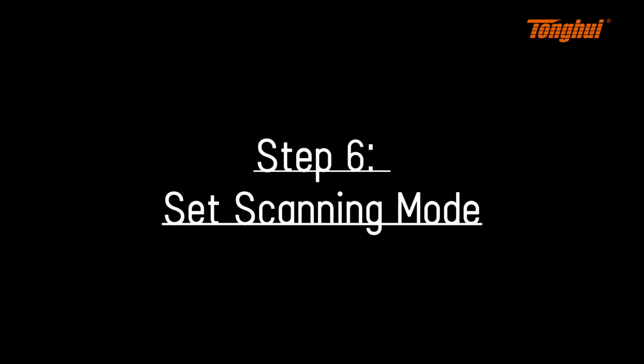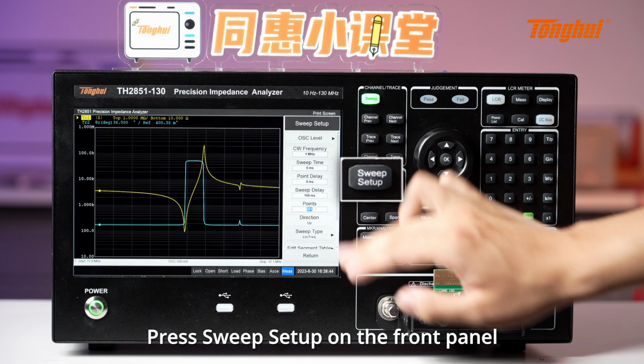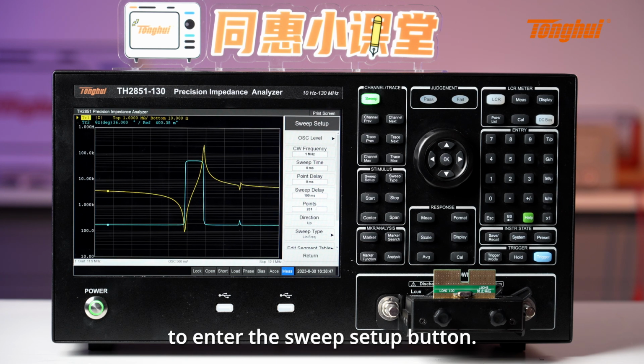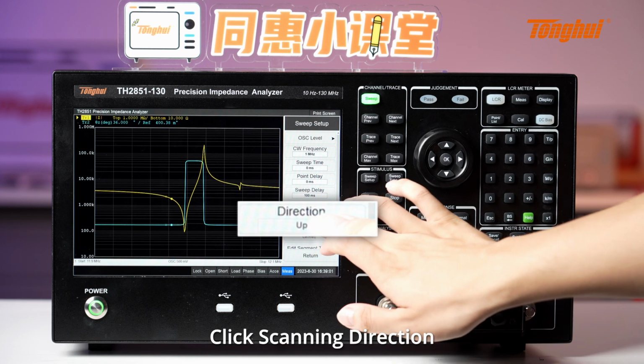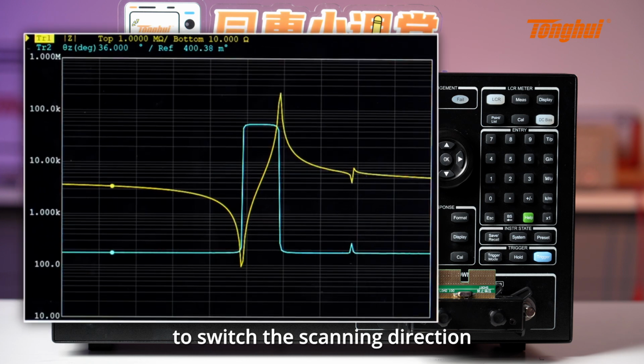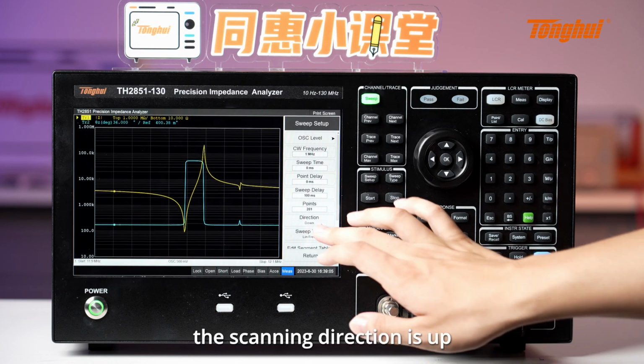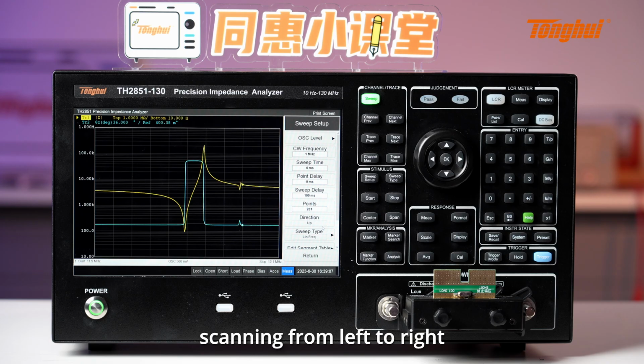Step 6. Set Scanning Direction. Press Sweep Setup on the front panel to enter the Sweep Setup menu. Click Scanning Direction to switch the scanning direction. By default, the scanning direction is up, scanning from left to right.